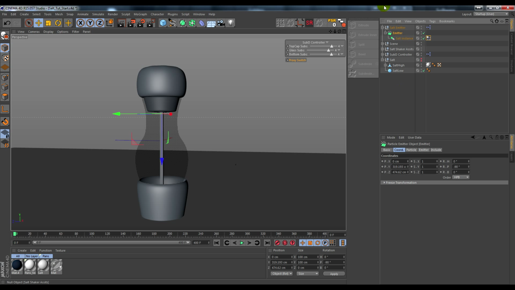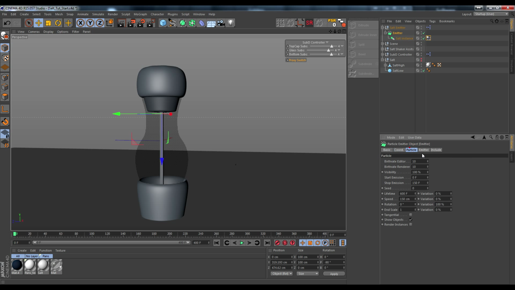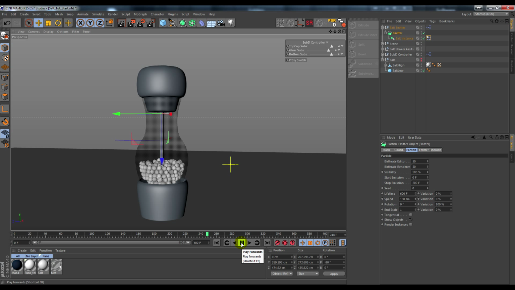If we just set up this emitter a little bit better, for editor, we'll say 50, render is 50, and so I'll ask for 200 frames. Play. Let this go for 200 frames. There we go. It's finished. Now we can stop that, switch to our high res, click play, let them settle for a couple of frames. That's it.